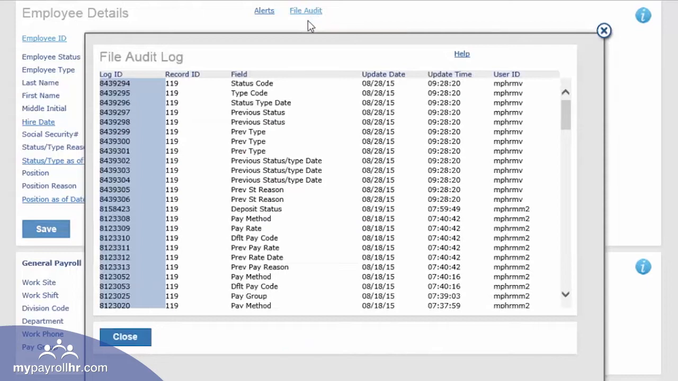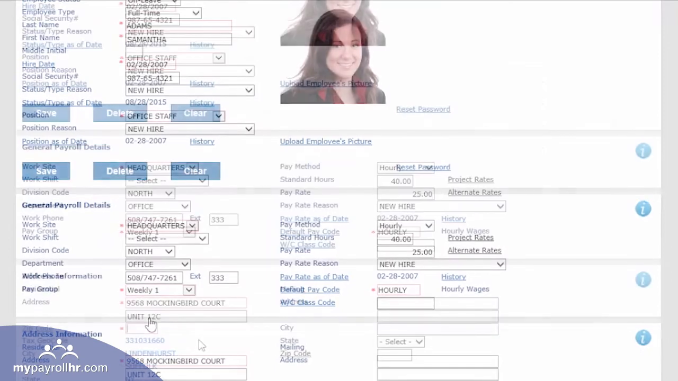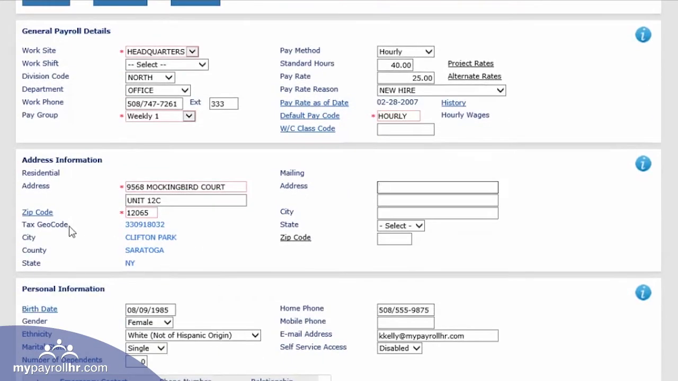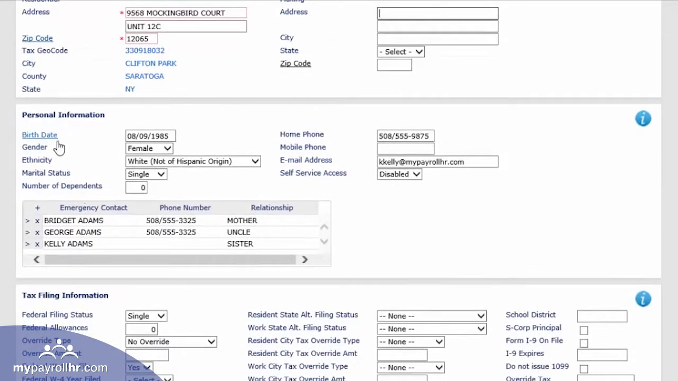MyPayrollHR makes it easy to identify state and local taxes with its tax geocode selector. Simply type in the employee's zip code, and the system will locate the tax geocode associated to it, as well as the city and the county. This code will allow MyPayrollHR to determine which state, city, and local taxes apply to both the employee and the employer. You may also choose to track the employee's personal information in this section, such as birthday, phone numbers, email addresses, and emergency contacts.